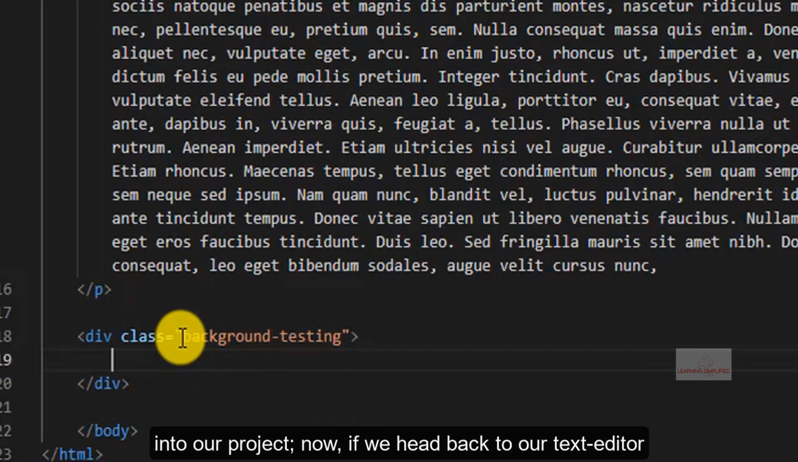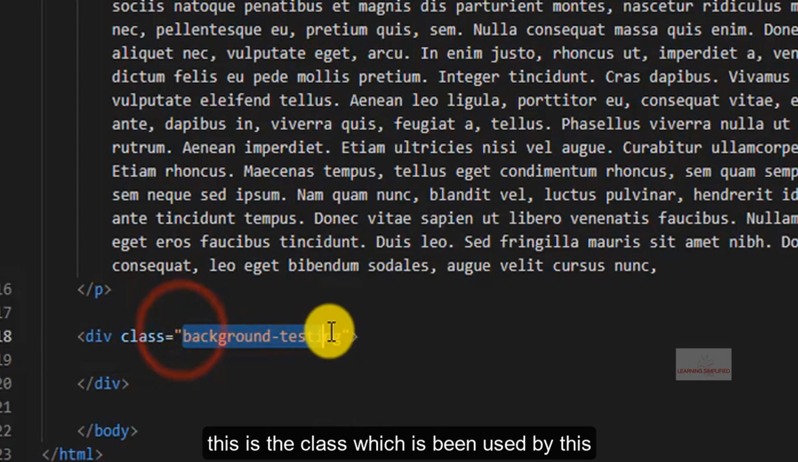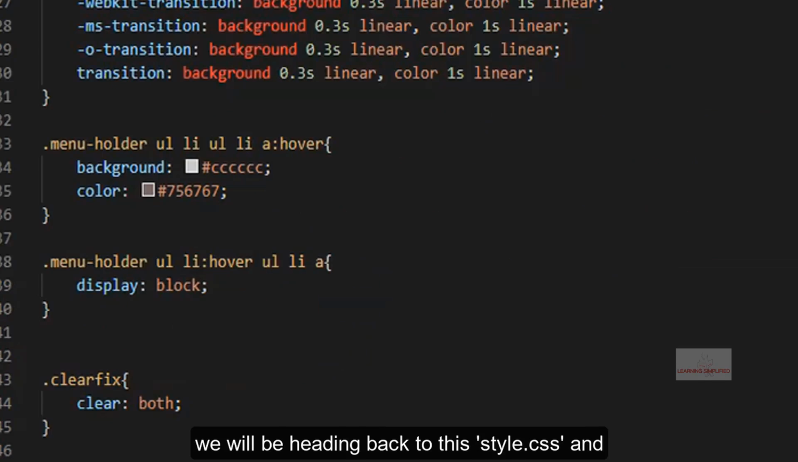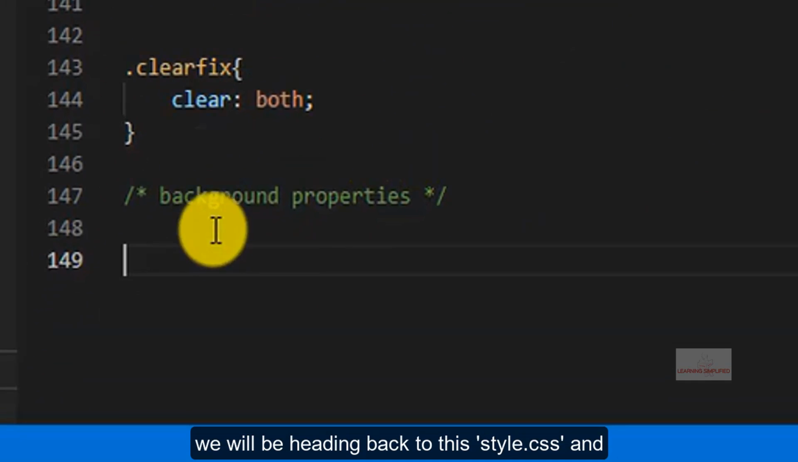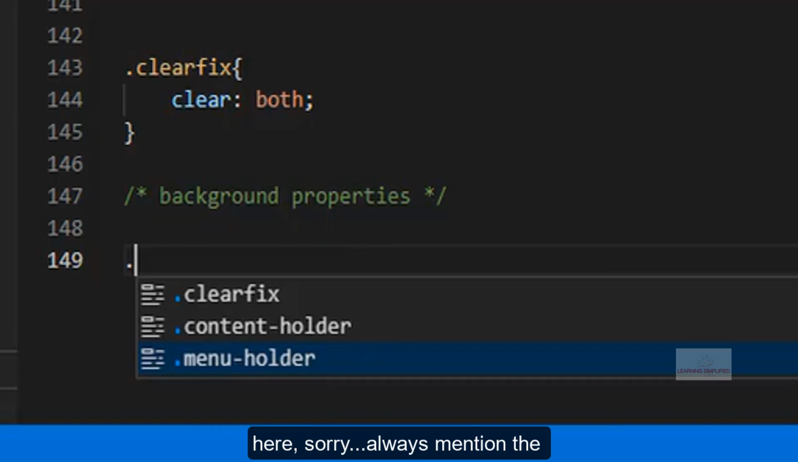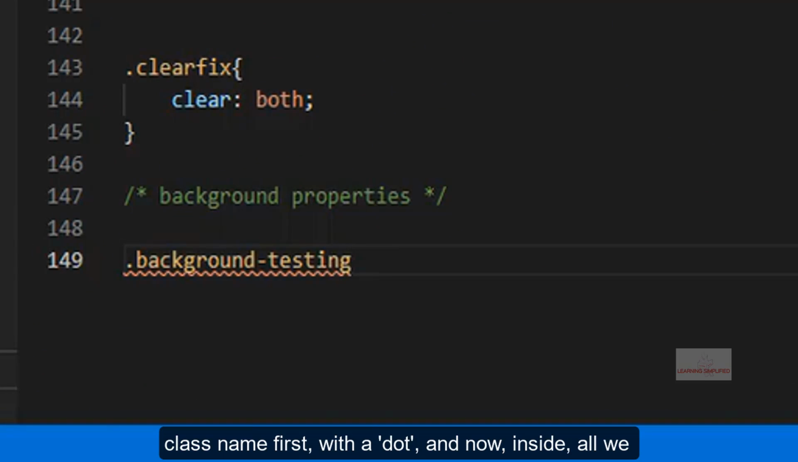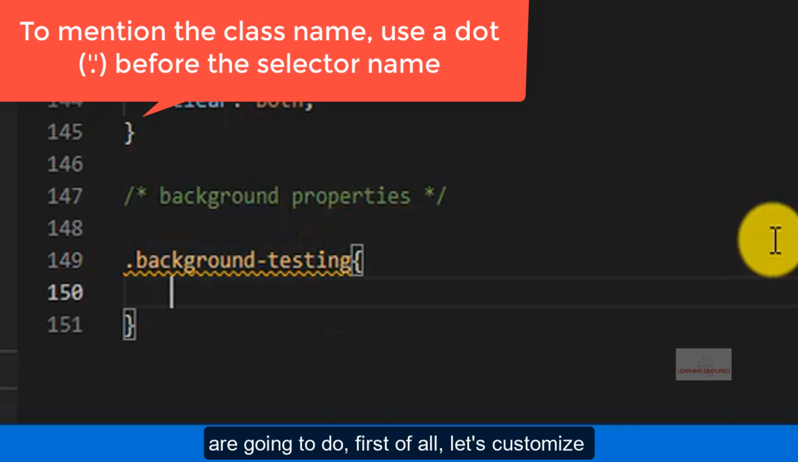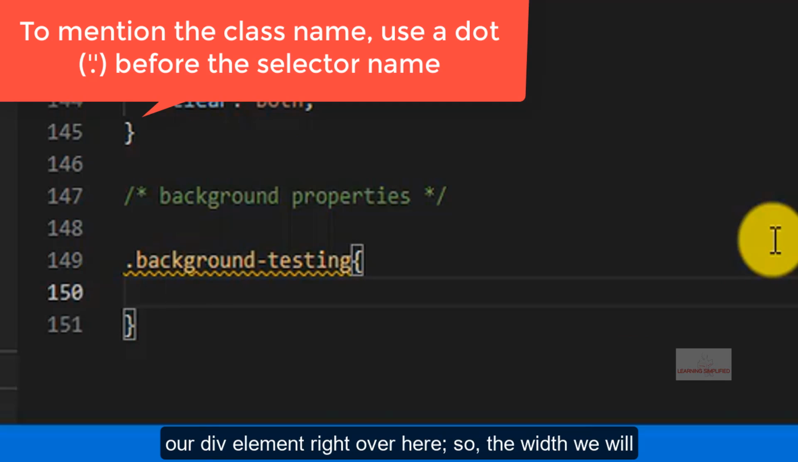Now if we head back to our text editor, this is the class which is being used by this div component here, and we'll be copying this class name. We will be heading back to style.css, and here, always mention the class name first with a dot. And now inside, first of all, let's customize our div element right over here.